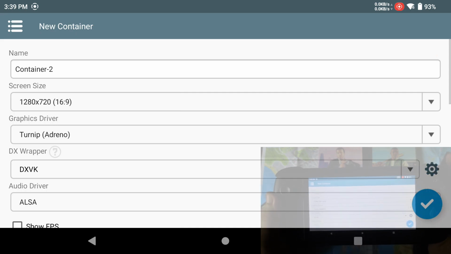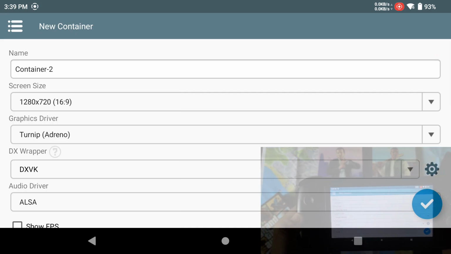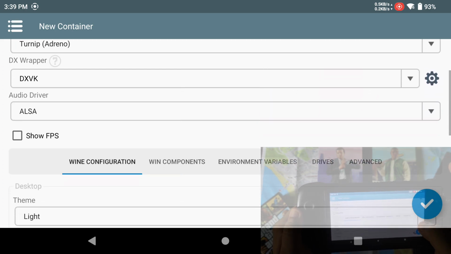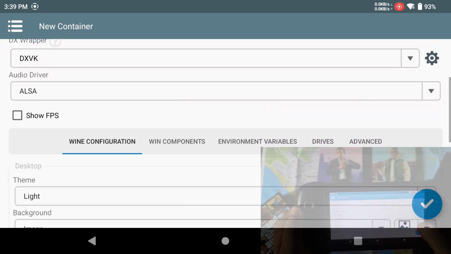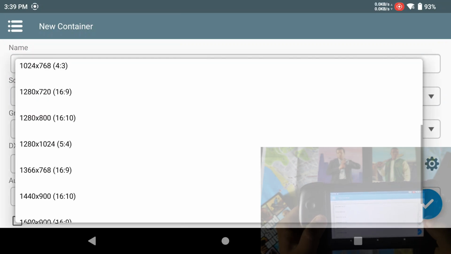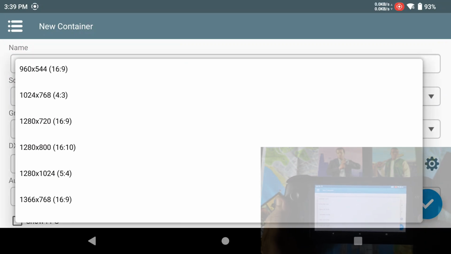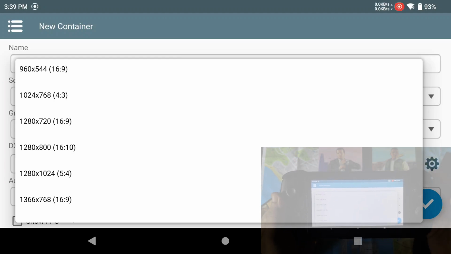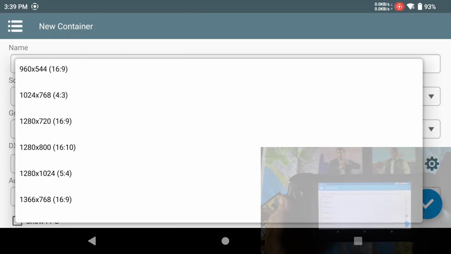While creating the container, nothing much needs to be changed. Just let it be as it is. Just set your screen resolution to 720p, or if you're using a lower end device. For instance, I'm using an Odin Max Pro, or Odin Pro Max. In this case I am using 720p resolution because I believe that is okay for this particular chipset.